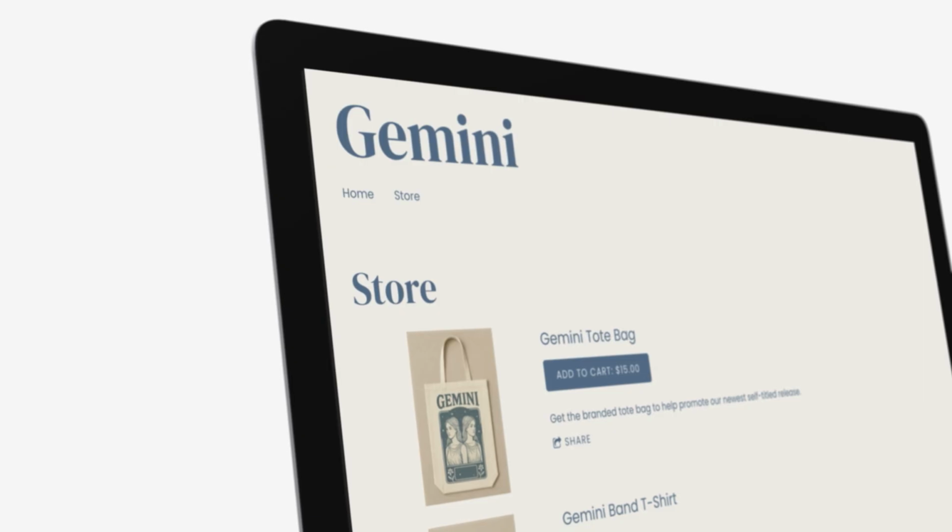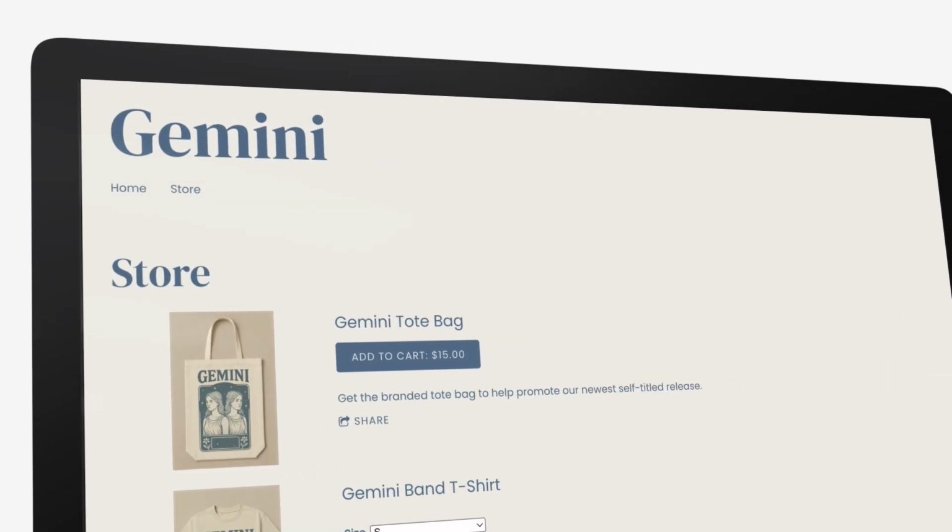The merch table plan is also really ideal for anyone who might already have a website somewhere else, but still just needs a simple, effective storefront. So let's take a look inside the dashboard so you can see how you can start making money from merch in just a few minutes.